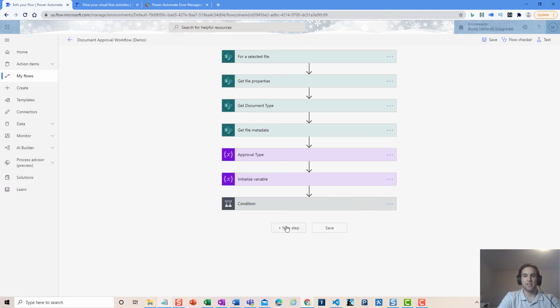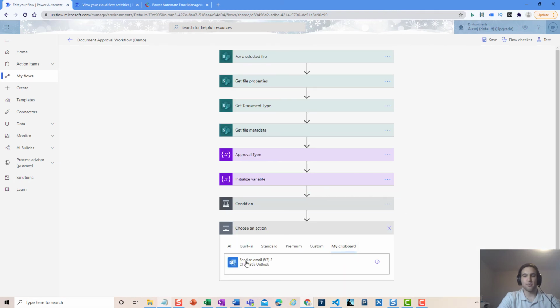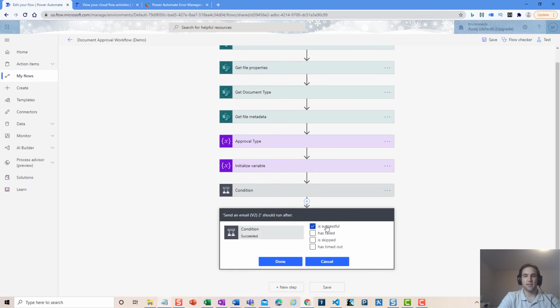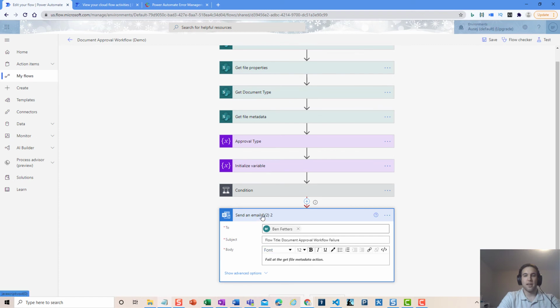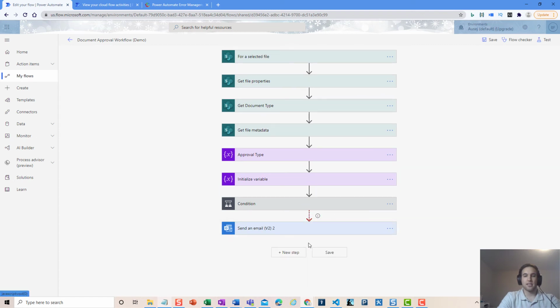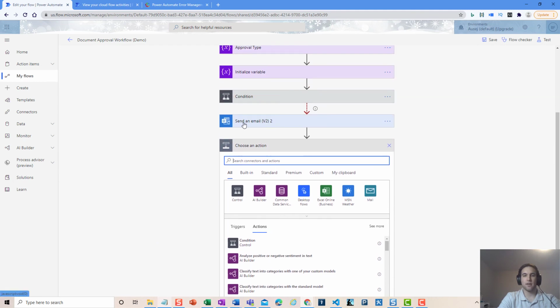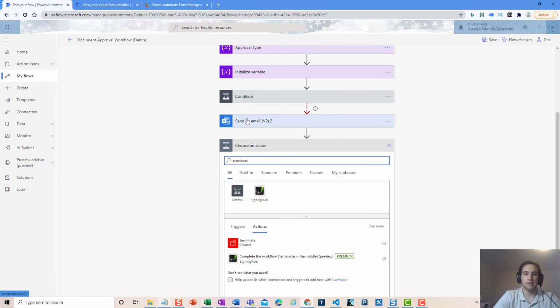And of course, it didn't save anything. That's all right. Go to my clipboard real quick. Click on this, configure run after, has failed, has skipped, has timed out. Click done. And now what we want to do is actually add a new step right here after our failure email. And I'm going to type in terminate.